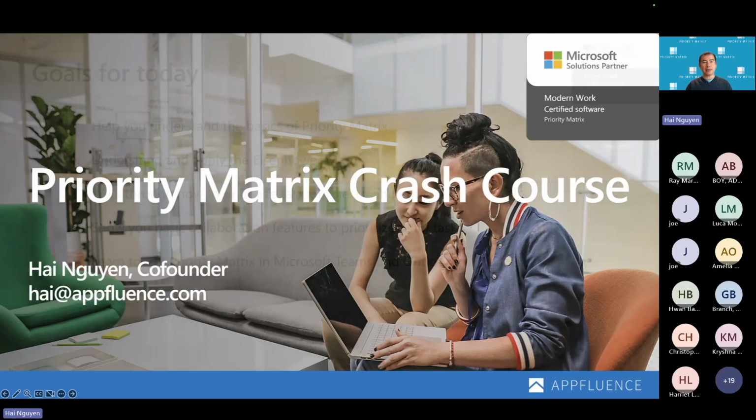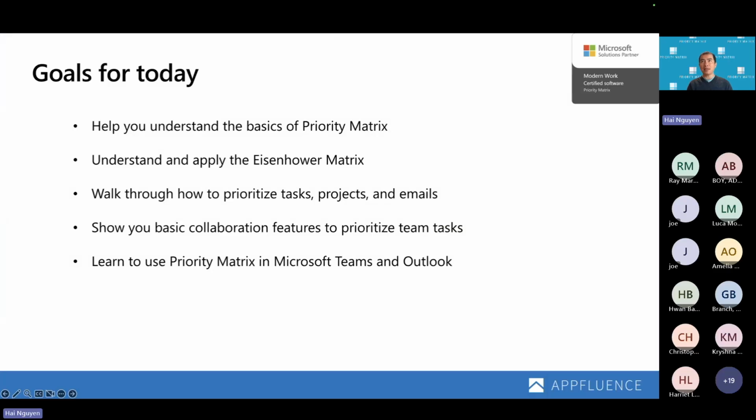My goal for today is to help you understand the basics of Matrix and then understand and apply what's called the Eisenhower Matrix, walk you through the basics on how to prioritize your tasks, projects, and email with our system, show you basic collaboration features, and then also learn how to use Matrix in Microsoft Teams and Outlook.